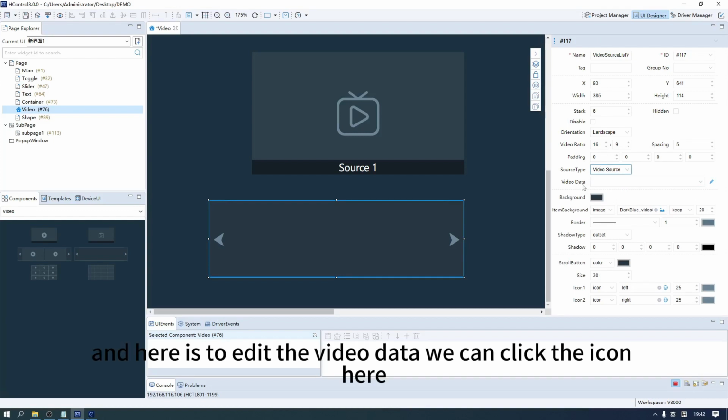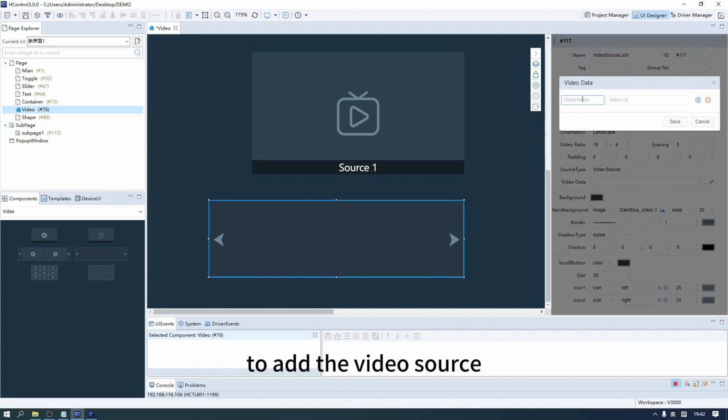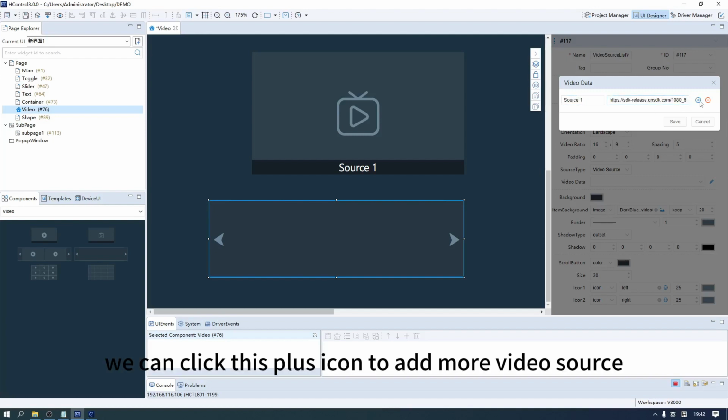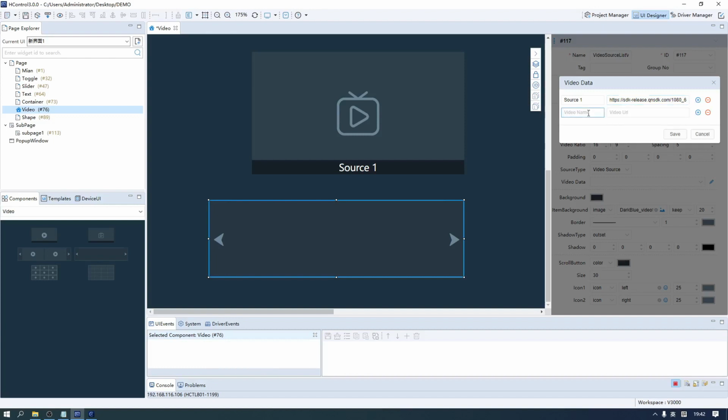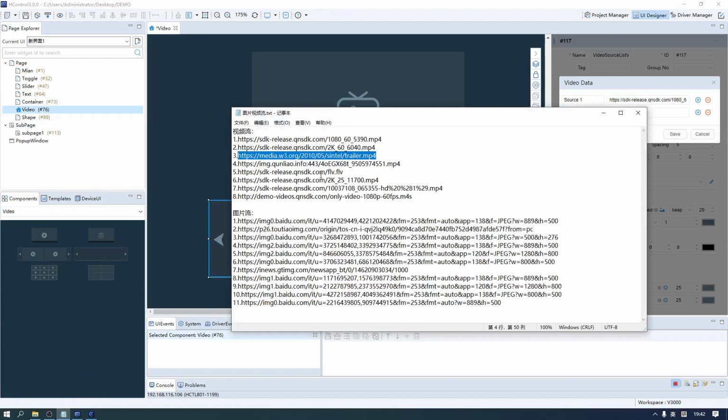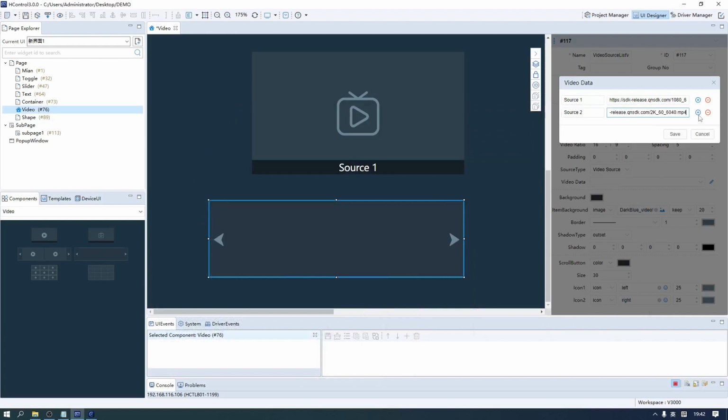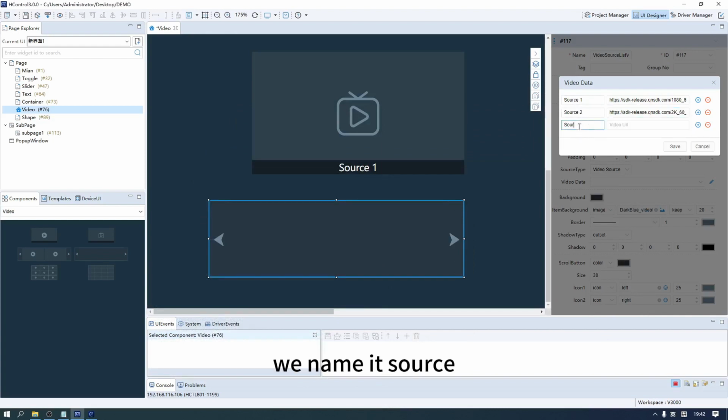And here is to edit the video data. We can click the icon here to add the video source. The first one, we name it source 1 and copy a link. We can click this plus icon to add more video source. The second one, we name it source 2. The third one, we name it source 3.